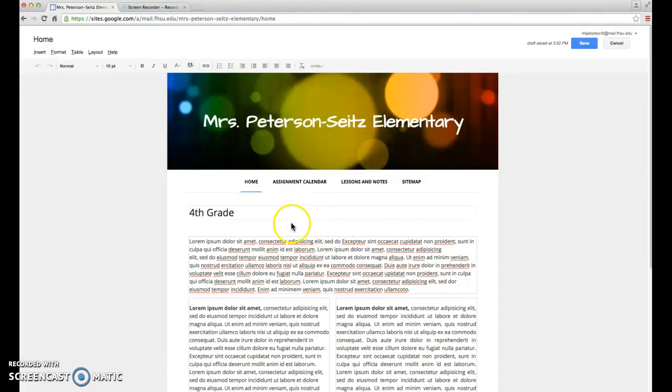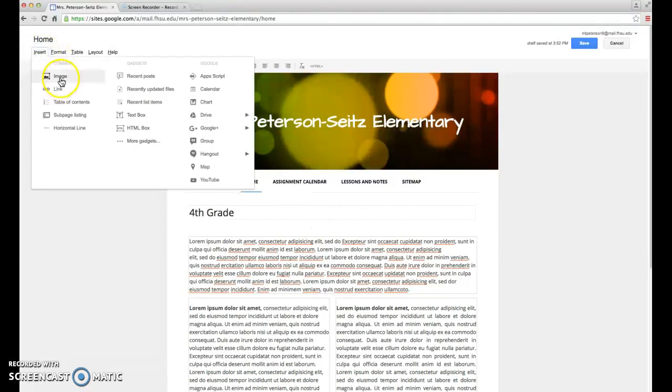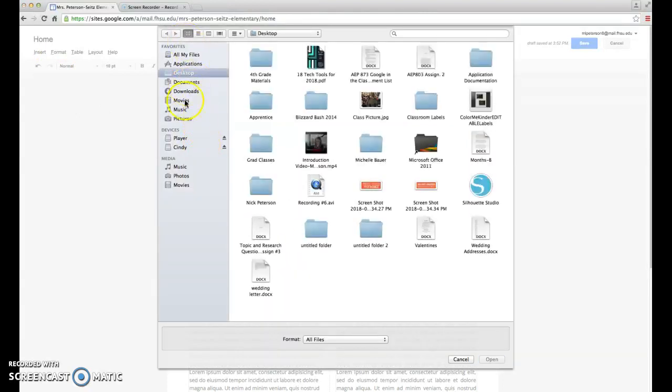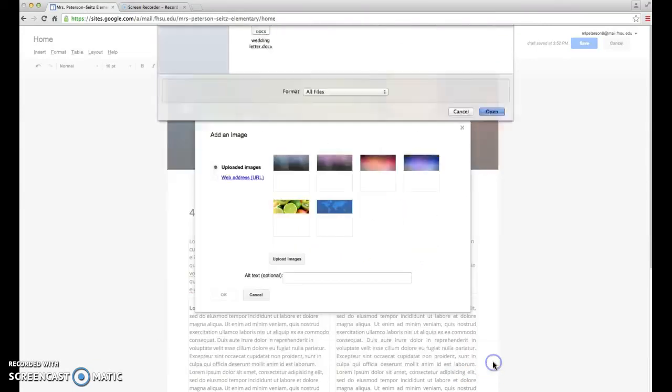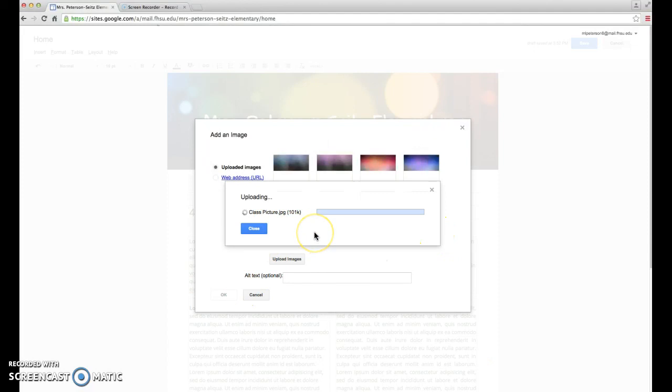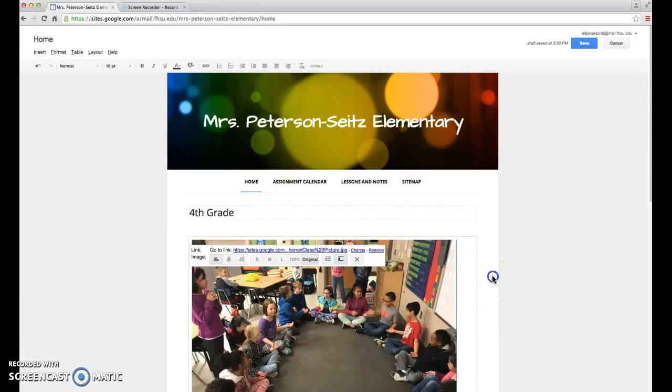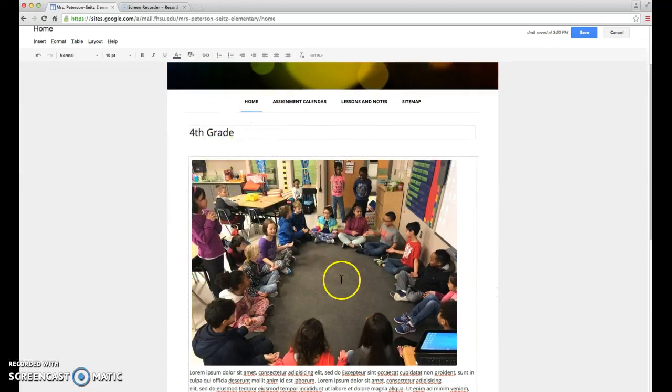And that's what I'm going to show you now, is to go into insert and click image, and then you can upload one from, I have it on my desktop. Let's see, there it is. Click on the picture you want to upload, go ahead, it'll take a little bit to upload. Once it's uploaded, make sure it's selected and then click OK, and then you'll see that the picture pops up.